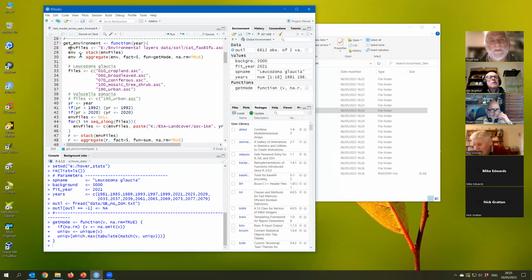what we want is 5 kilometers. So what we've got to do is aggregate that to 5 kilometer squares. And this function, aggregate from the raster package, will do that. So it'll take this raster I've loaded. I'm applying a factor of 5. So instead of 1 by 1 squares, it's going to be 5 by 5 squares.